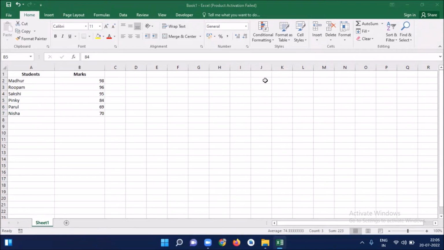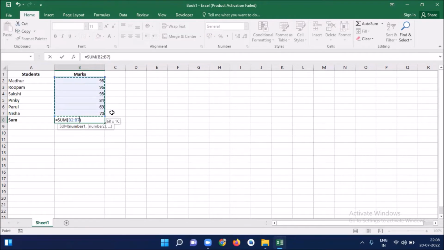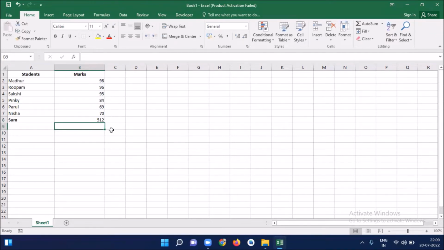Now our second method to get the sum of numbers is by using the SUM function. If you want to sum up all these numbers, click on the cell where you want the total. Start the formula with equals followed by SUM. Then we select the cells and press enter. Here you can see the total. This is an easy method commonly used to find the total in Excel. If you want to find the total in Excel, use the SUM function.